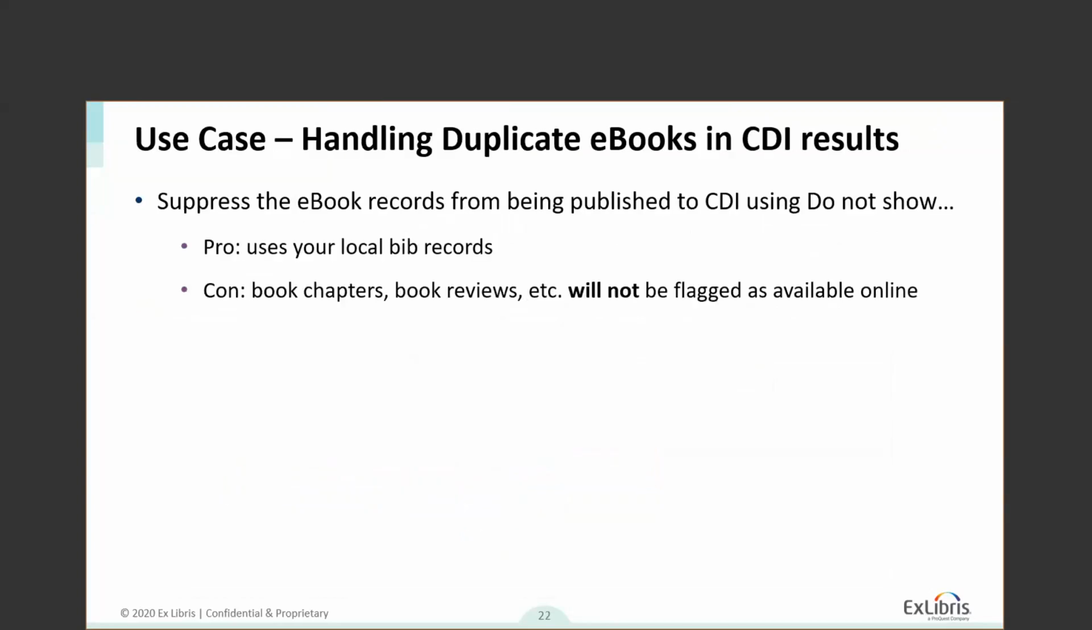So the use case of handling duplicate ebooks and CDI results, which, as I understand it, is part of the reason why some of these options are available to you. So this is suppress the local records using the "do not show as full text available in Alma even if active," or "do not show full text available in CDI even if active in Alma." That's the option that uses your local bibs and suppresses the CDI records.